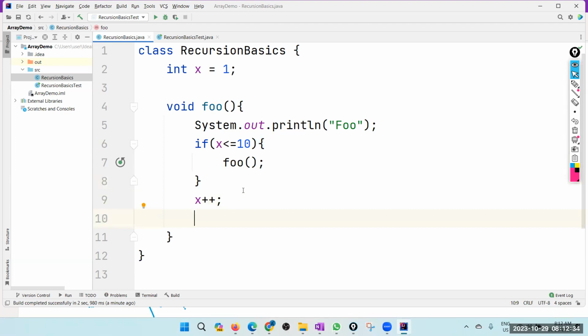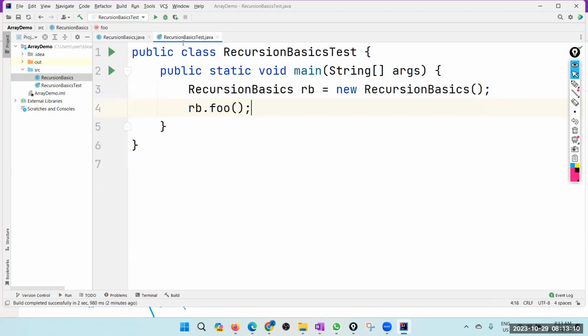So then what will happen? Every time before calling the method itself, we increment x by 1. After some time, x will become 10, or sorry, x becomes 11, and it is not going to call itself again. Because we are using just one object, we are not creating objects again and again. So this won't be initialized again, only once when you create the object, and we are using the same variable. Now let's see what happens.